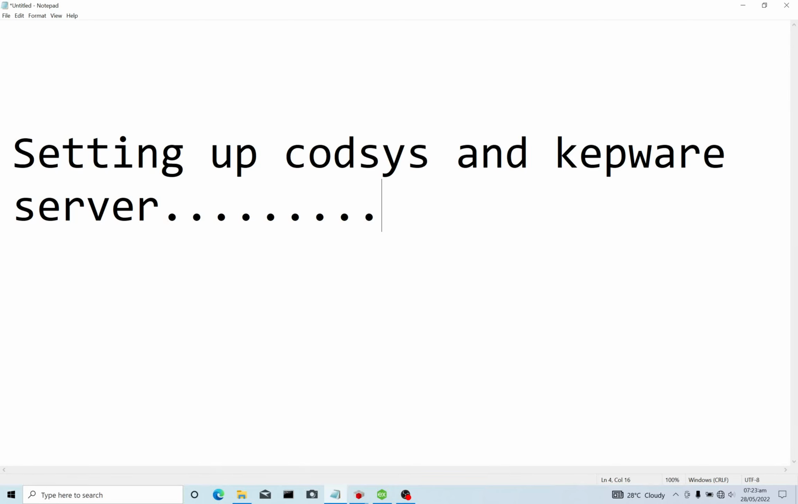So in this part, we are going to be setting up our CODESYS and our UA server. And after we configure all that, we write our Python program, which is going to act as our client, a client that serves as an HMI and a SCADA.